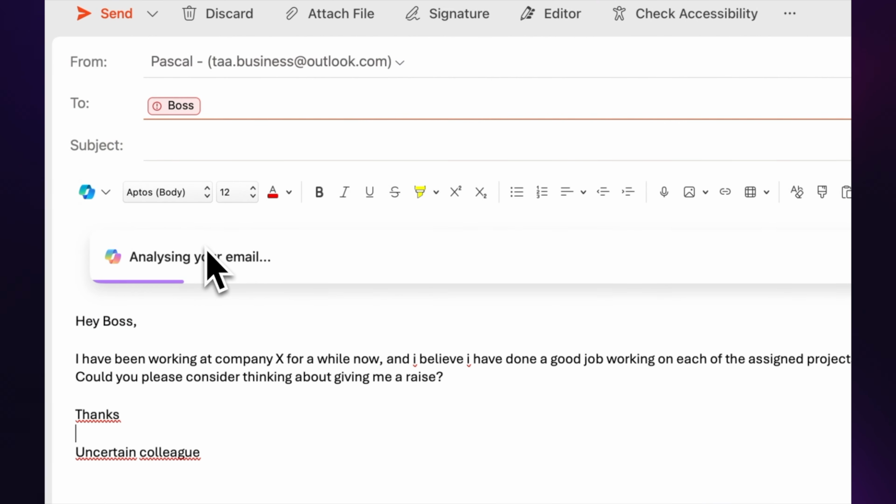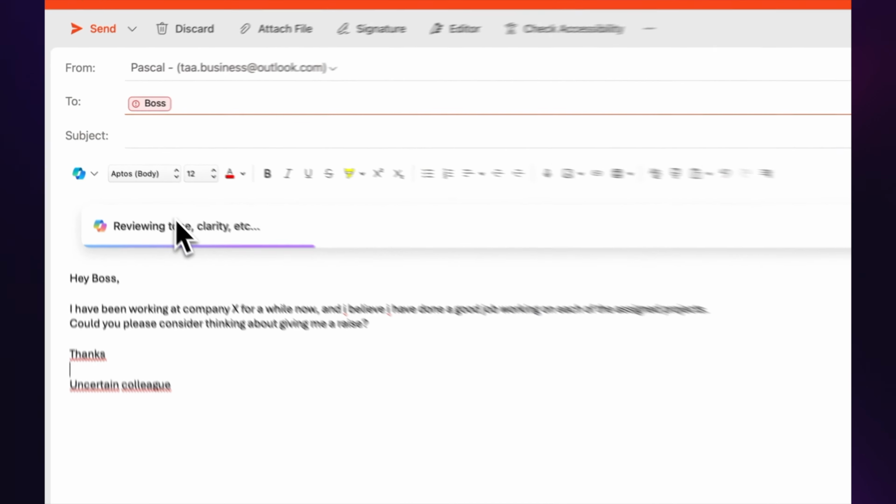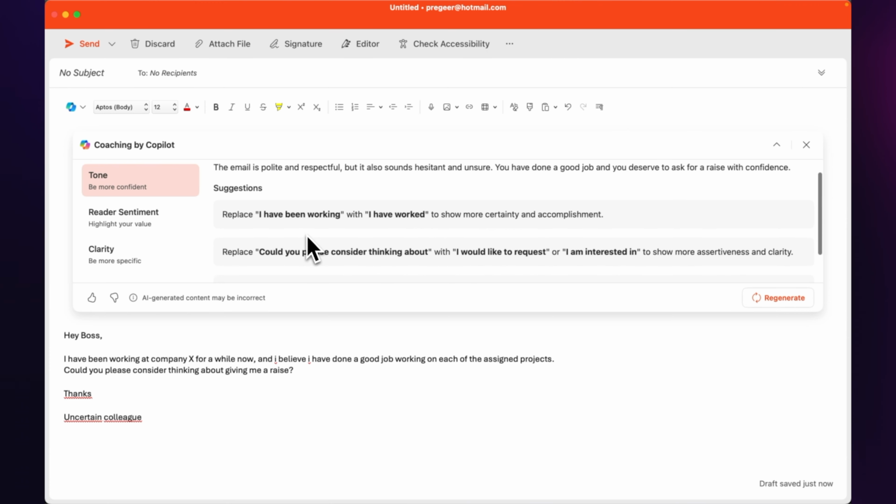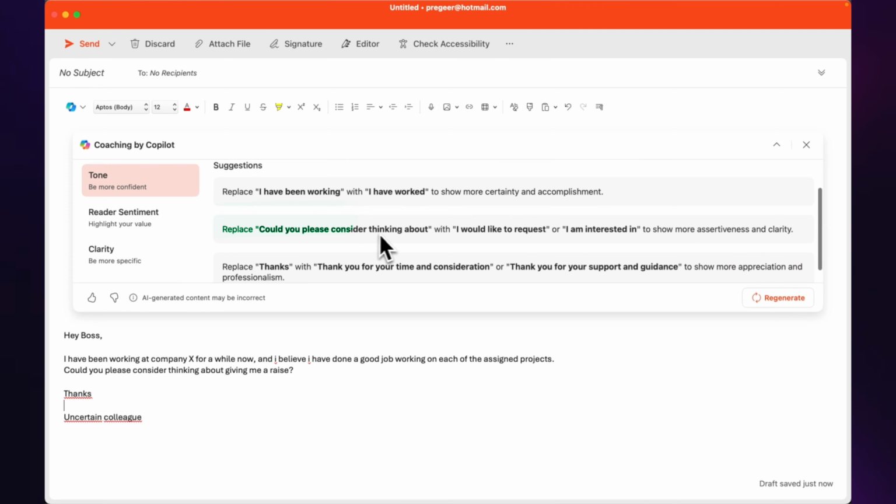When we click on Coaching by Copilot, it is going to analyze the email, reviewing the tone, the clarity, and how the email comes across. It is done analyzing the email. On the tone, it says the email is polite and respectful, but also very hesitant and unsure. You have done a good job and you deserve to ask for a raise with confidence. Thanks, Copilot. And it says, these are the suggestions that I offer. Replace "I have been working" with "I have worked", and "could you please consider thinking about" with "I would like to request" or "I'm interested in".